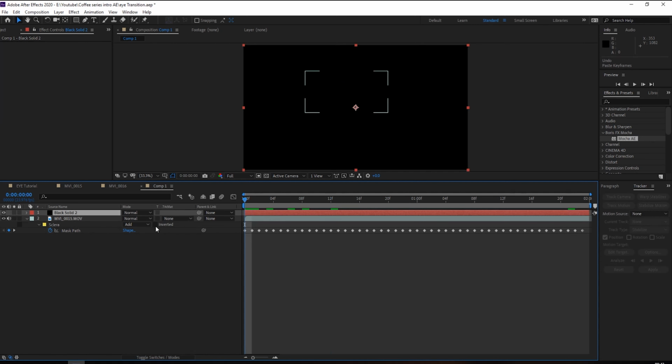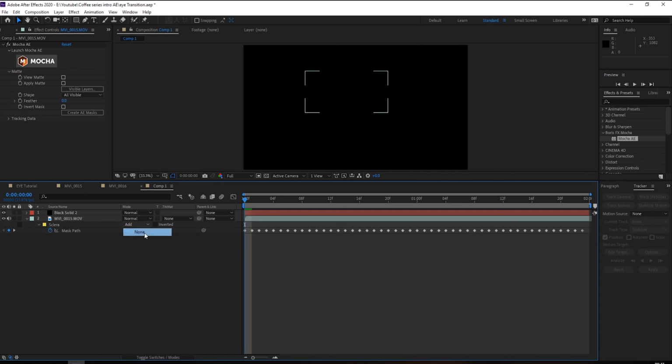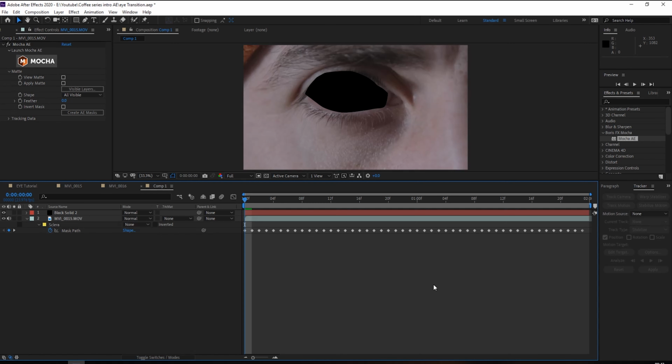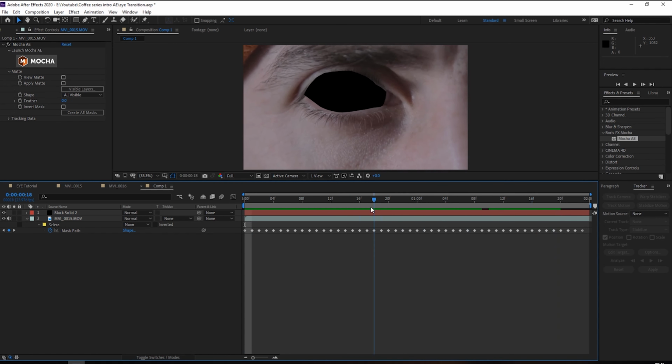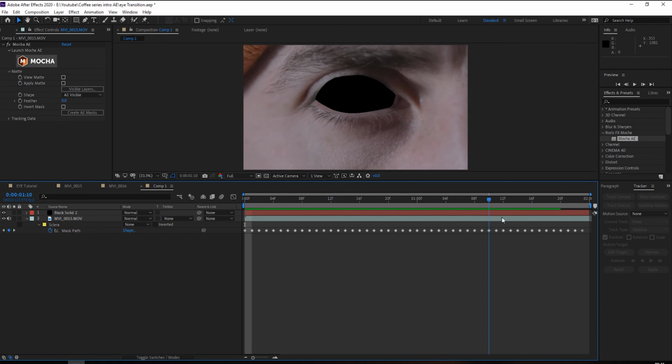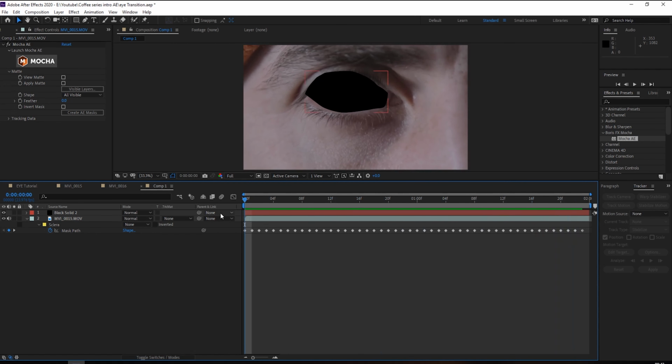Now you'll want to copy and paste this onto the black solid layer. Once you've got that, you're wanting to disable the mask on your source footage, and you have the black solid tracked into your eye. Now there'll be an element of adjustment that you will have to do, and we're going to go into that next.